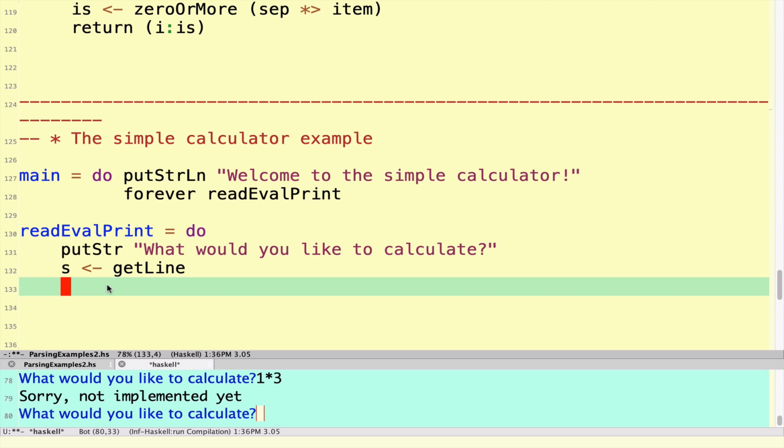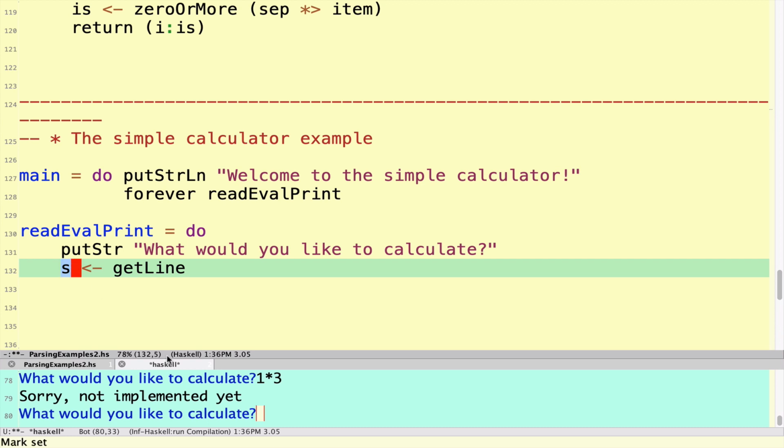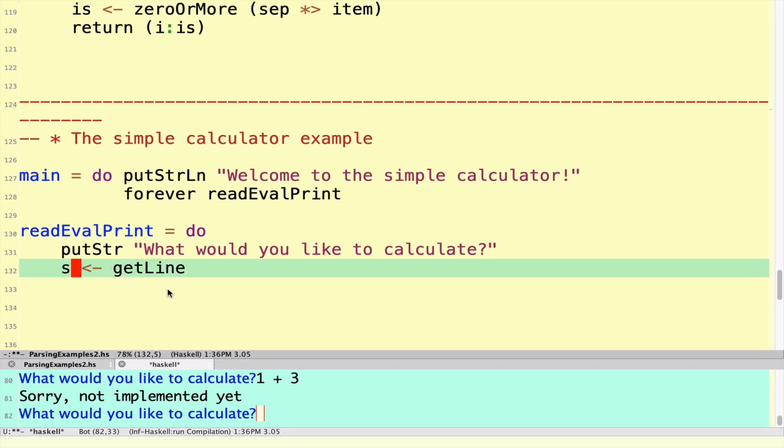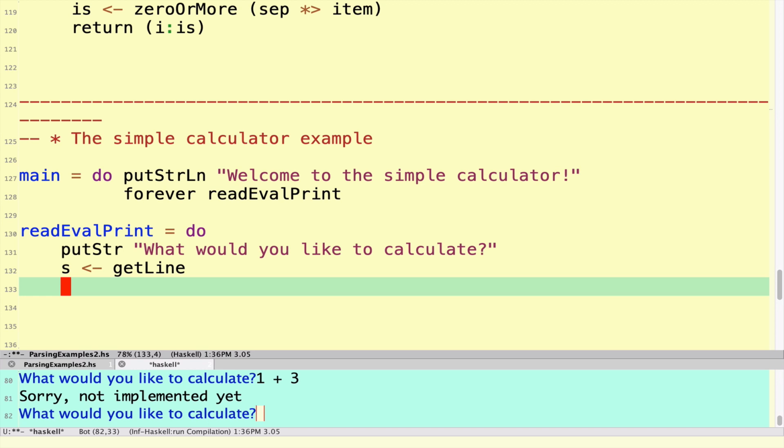Okay, so I've got a line that I've read from the user. The first thing I'm going to do is allow the user to put spaces in if they want to without it crashing, because our parser doesn't care about spaces. So once I've got the string, I'm going to remove the spaces from the string. And because this is not a monadic computation, I'm just going to use a let. So the string without the spaces will be: I'm going to filter not is space from the string s. So I've got all the characters which are not space characters. I've removed them before I parse it.